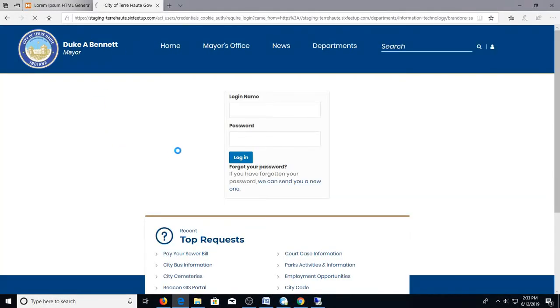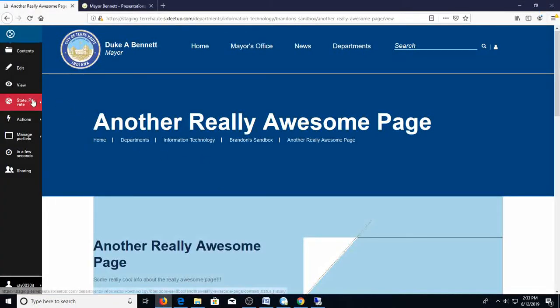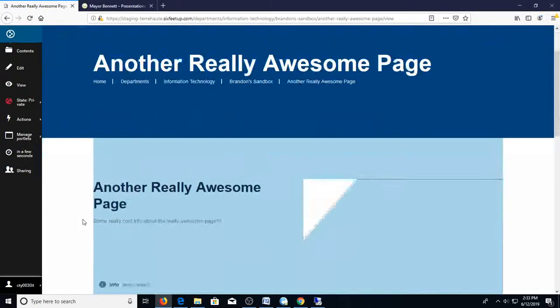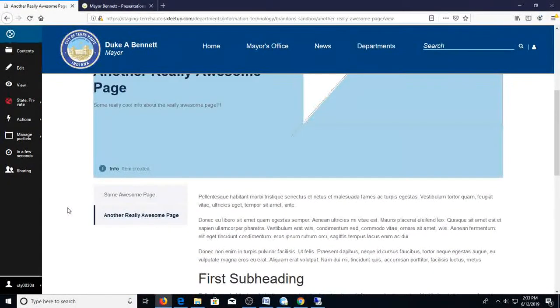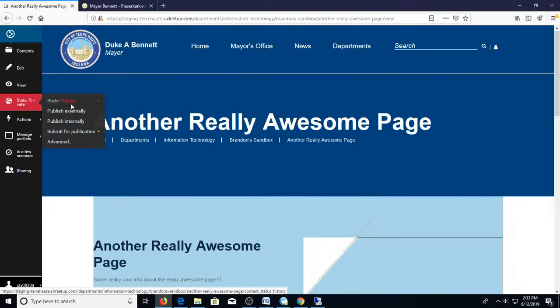And what you're going to see is it prompts you for the login page because this is in a private state. So before this content can become viewable to the public, we're going to have to go and publish it externally or submit for publication. It depends on what your roles and permissions are in your department. You may be the one to be the final publisher. You may have publishing rights. You may not. If you don't, submit it for publication. I'll do that right now.